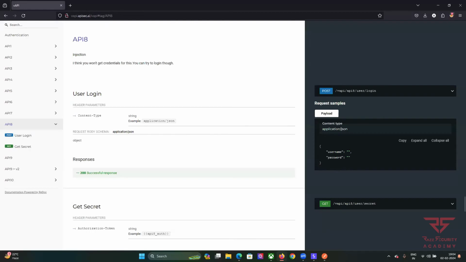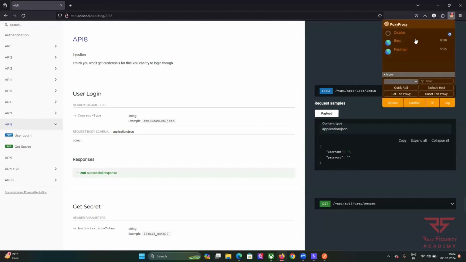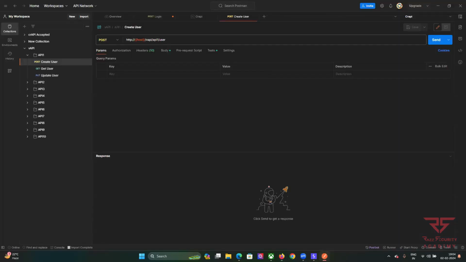Okay, so here I will give the URL vapi.apisec.ai, and I will click on set variable, and the variable will get set. Another thing you need to check is that you also have to set a proxy of Postman here. And you have to set the Postman port to 5555 as I have said here, right?